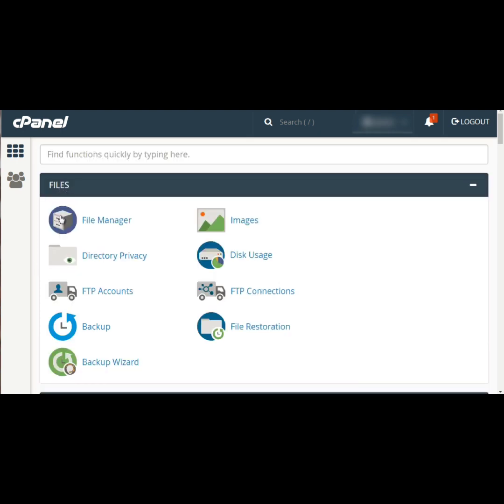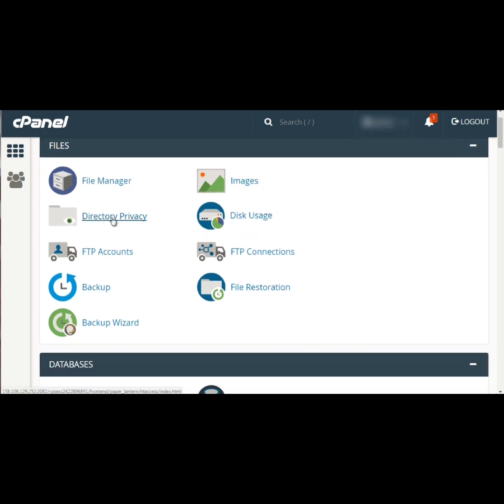So let me just run through real quick. You have files, you have File Manager, you have images, you have directory privacy, which enables you to tell the system who can actually access certain directories. We have FTP accounts. We have Backup Wizard, which we'll show you how to use later on. We have disk usage, which will show you how much disk space you have left.